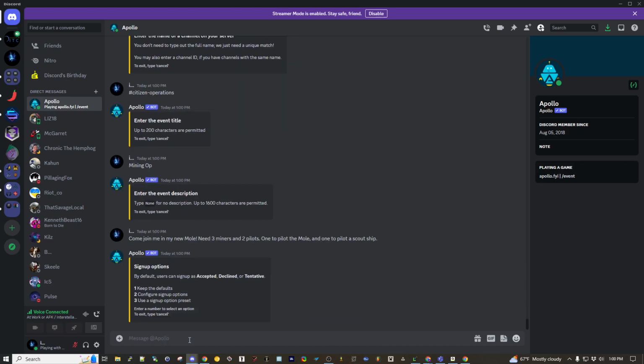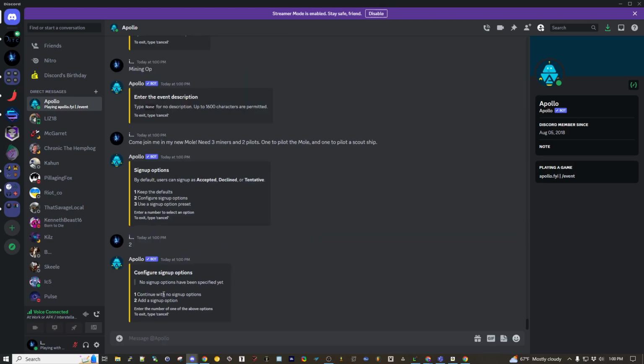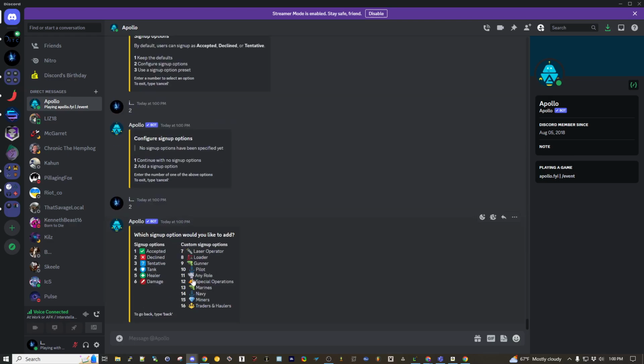We're going to not use the defaults here on the default signups because anyone clicking on tentative, they're not going to get the ping. So we're going to do our own configure signup options here. We should have enough of these configured and added for you to go pick through which signups you need. So we're going to go ahead and add a signup option here. So we're going to do number 2. And here's a list of preloaded ones we've got uploaded here. Laser operator. Yeah, we'll do 7.